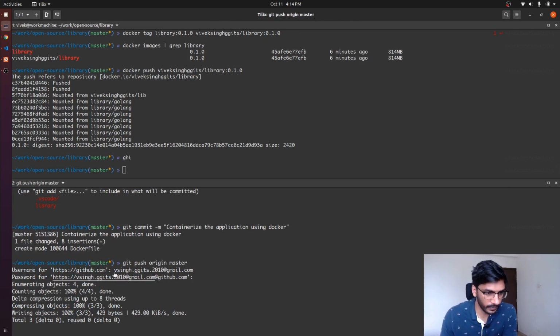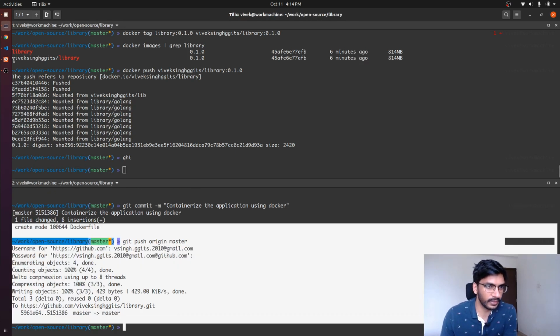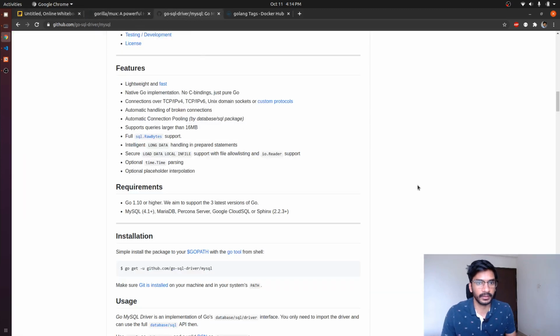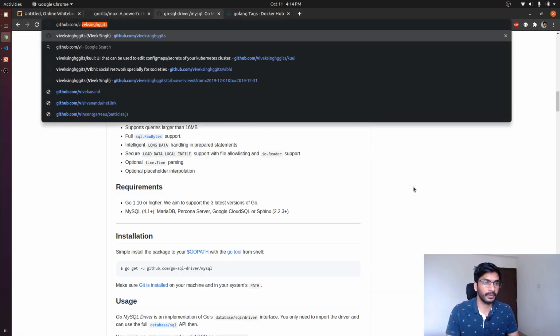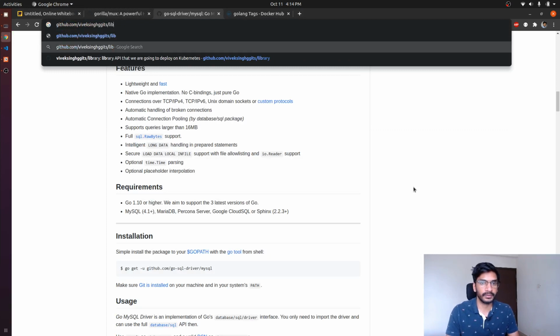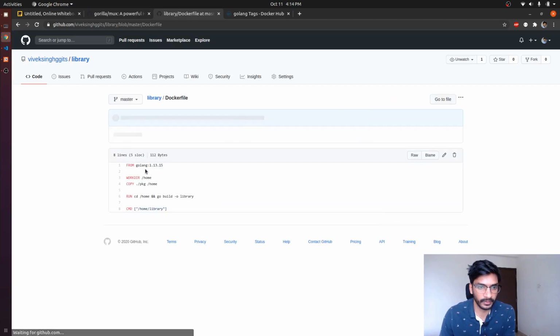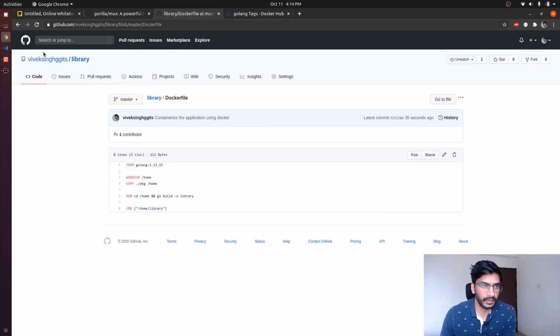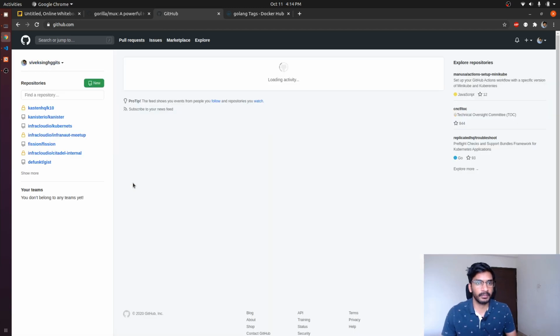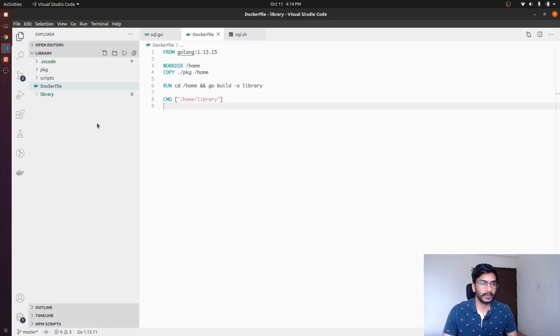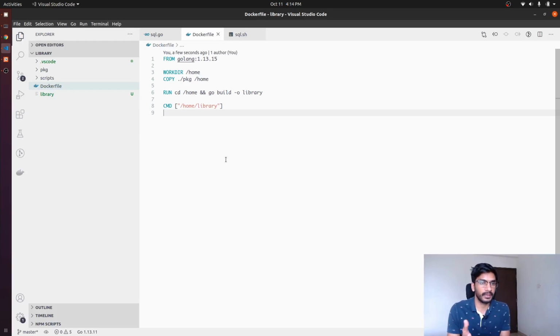Right. And once this is done, we can go ahead in our GitHub repo, and we can check that the latest changes were pushed. So yeah, we can see here our Dockerfile, right? So yeah, this was pretty much it about this particular video. If I try to summarize, we just went ahead and dockerized the application that we have already written, and we pushed that image into Docker Hub.